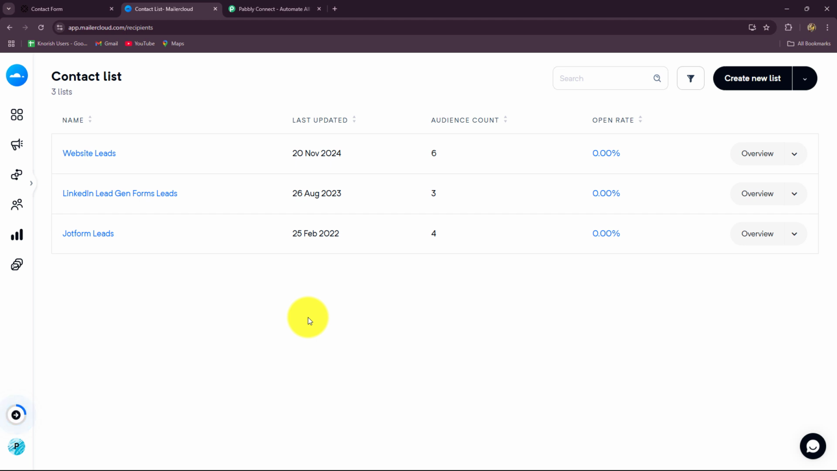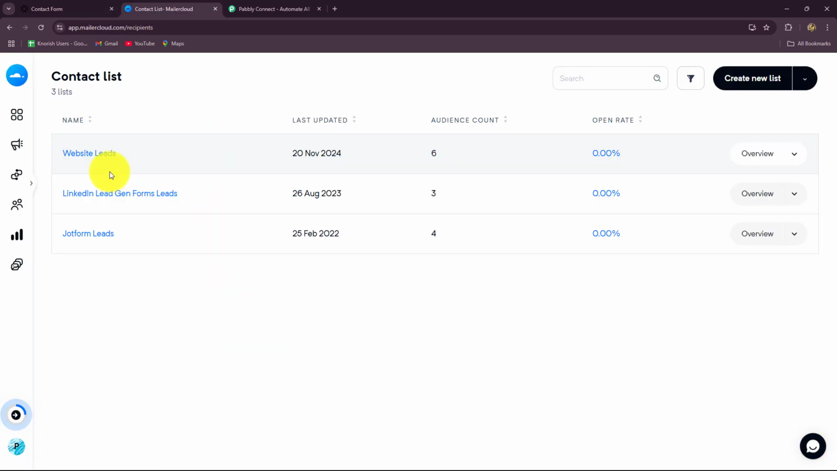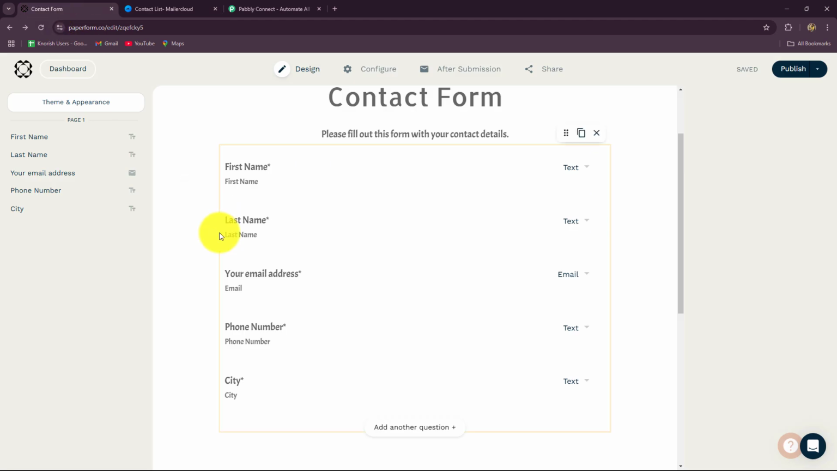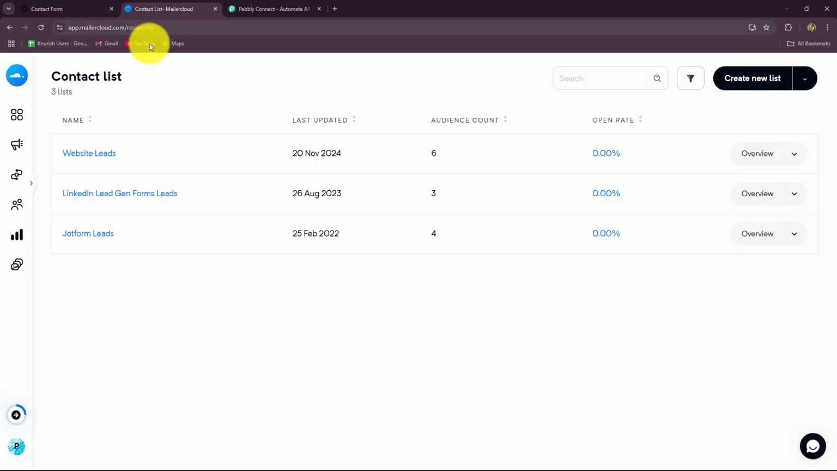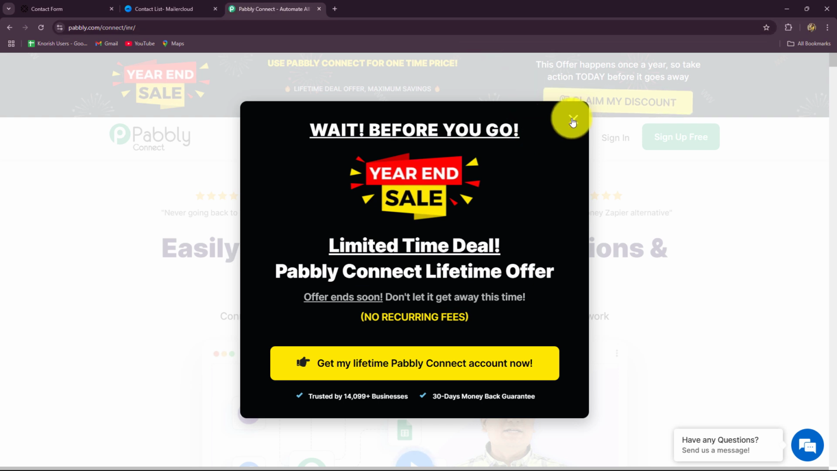So I will have to automate this entire process, because doing it manually is going to take a lot of time. I would use all the details such as first name, last name, email, phone number and city, and manually add each lead as a contact in my email list. That is going to take a lot of time. So therefore here I'm going to simply automate this entire process by setting up a connection between Paperform and Mailercloud. And to build this connection, we are not going to use any kind of coding or programming skills, but we are going to use Pabbly Connect, which is an amazing automation and integration software.